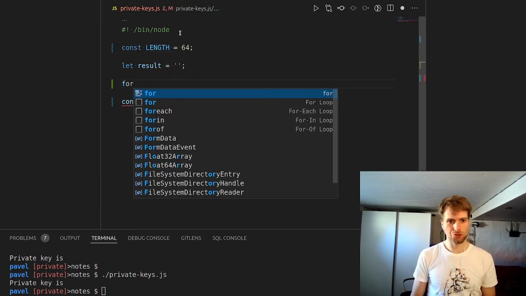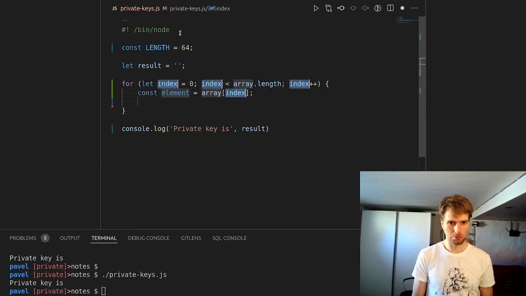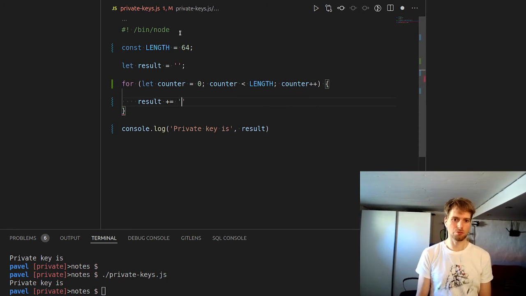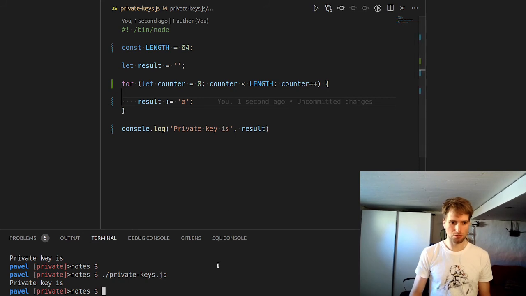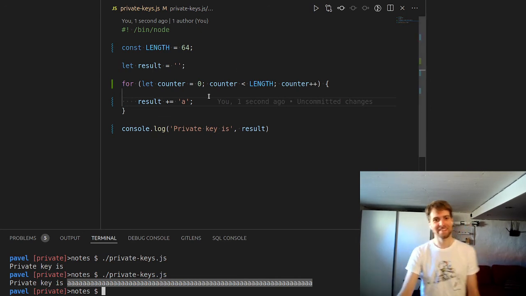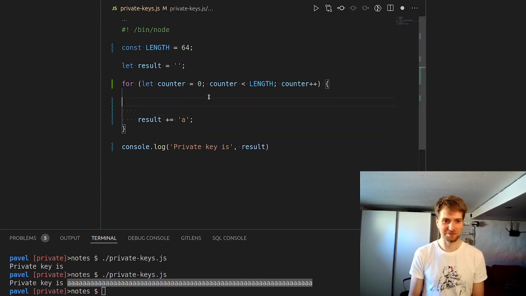And then we're gonna just do a for loop. Let's go with counter, as long as it's less than 64. And we can just do result plus equals whatever, A for now. So now we should get a private key, which is just a bunch of A's. This is already a valid key, but it's not very random, right? So let's figure that out.